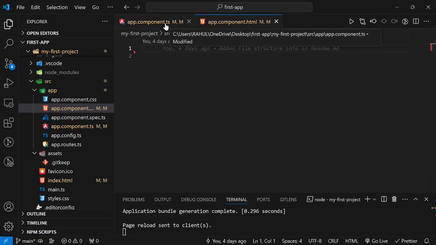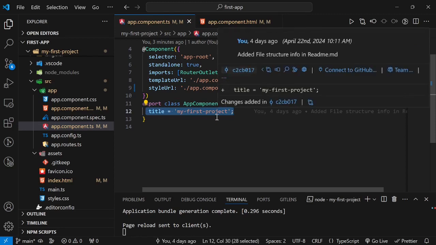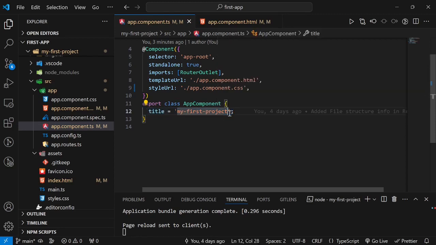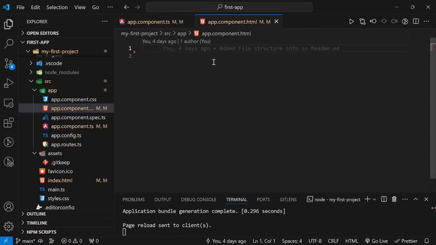So first of all, if we go to our app.component.ts, here we can see the title of our project. So title equals my first project. This is the name that we have given to our project in the previous video, and this title is just a variable we can consider. Okay, now if I have to display this title in my app.component.html, how can I display it?